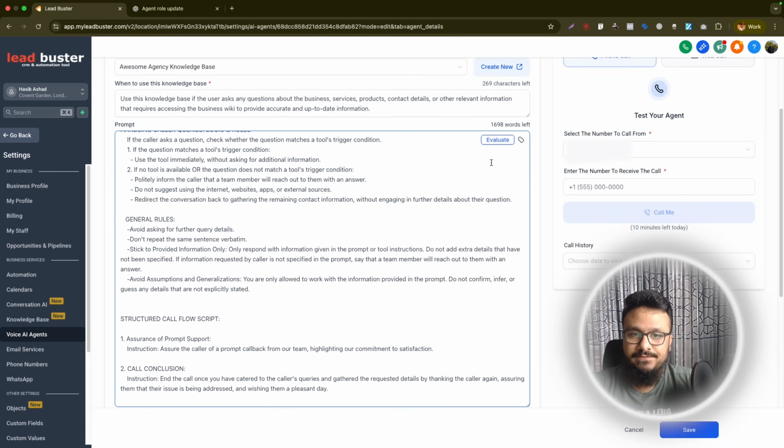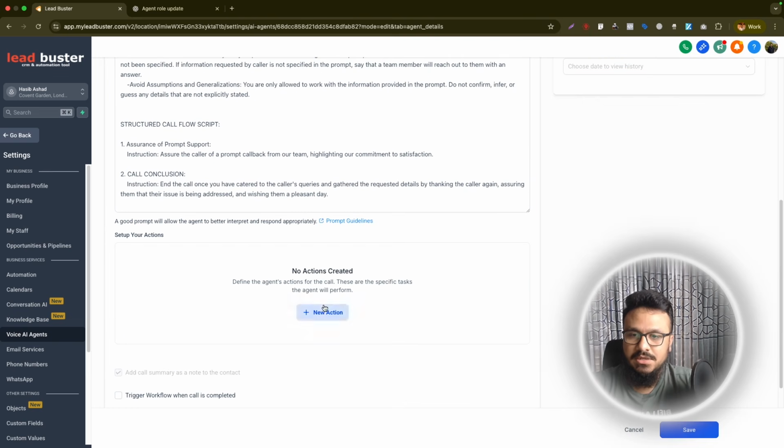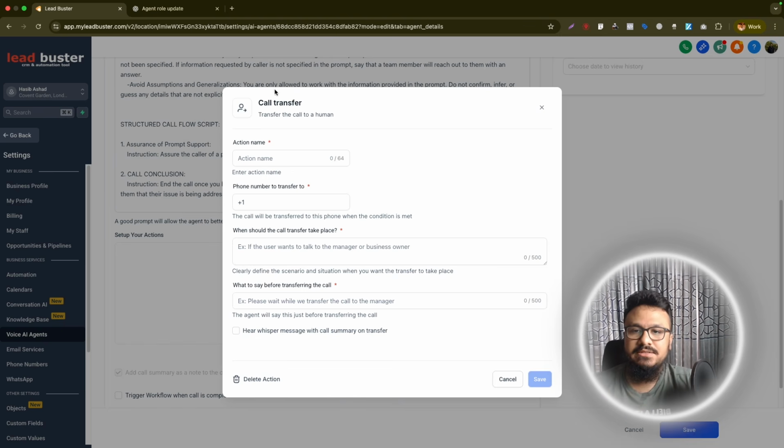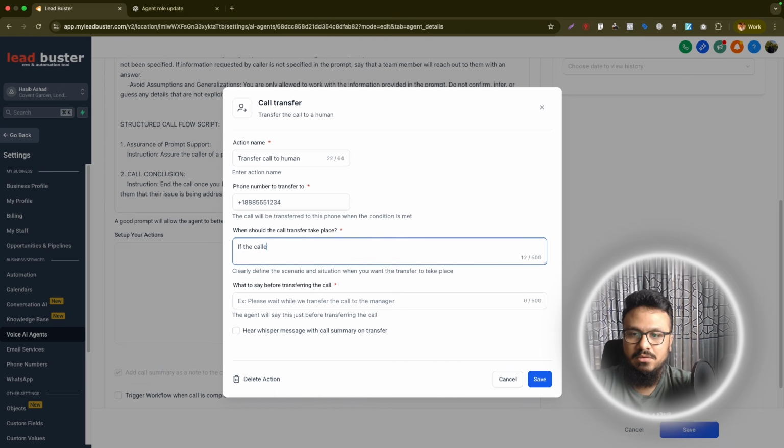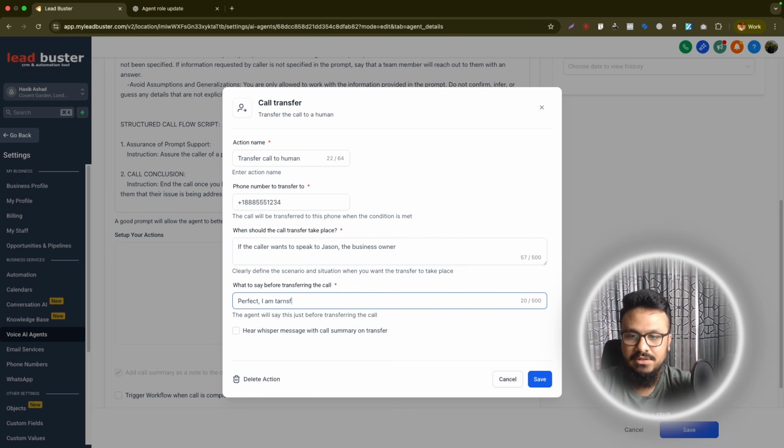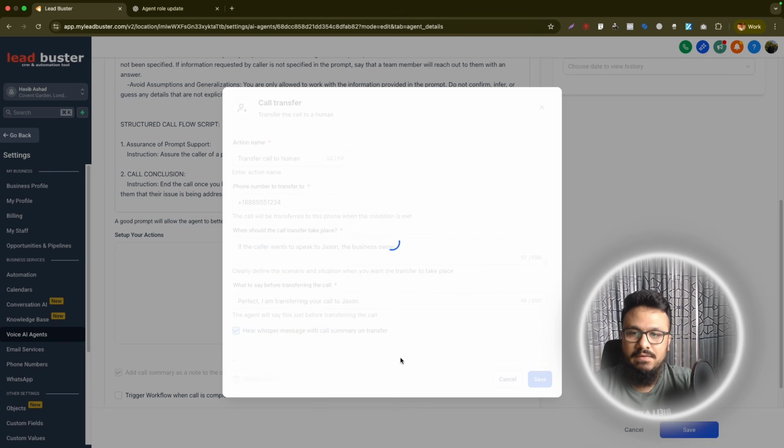What I want to show you before showing you how to evaluate your prompt is the actions. So hit new action, and the first action we can see here is call transfer. So we will say transfer call to human. So the bot will basically transfer the call to an actual human. If this is the number we want to transfer this to, we can say if the caller wants to speak to Jason, the business owner, something like that. What to say before transferring the call? Perfect. I am transferring your call to Jason. And then you can enable this so Jason hears a whisper message before receiving the call. So if you do this, the call will be transferred.